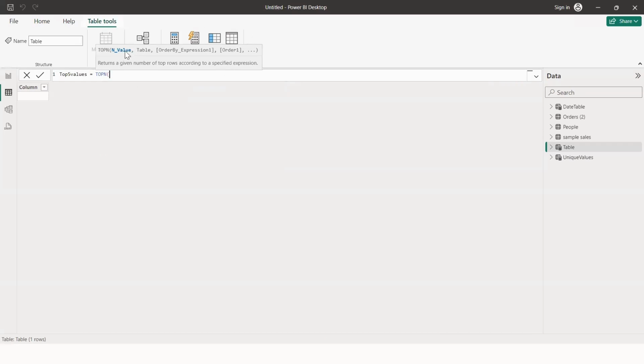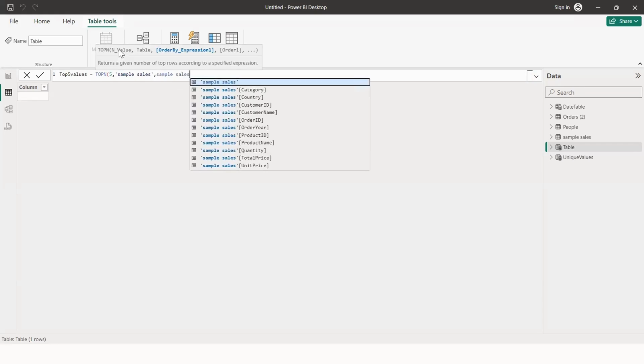You can see this expression is asking me n underscore values. So I will say 5. Then it would ask me what is the table that you are referring to. So I will say the table I'm referring to is sample sales. Then it would ask me what is the order of the expression. That means on which particular thing you want to order it. So I will say I want to order the things on the sample sales total price column.